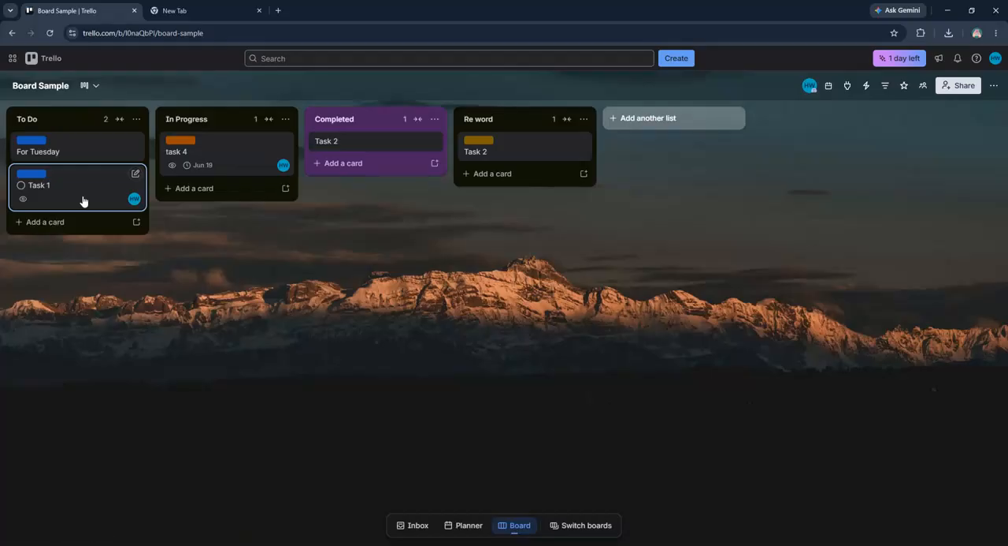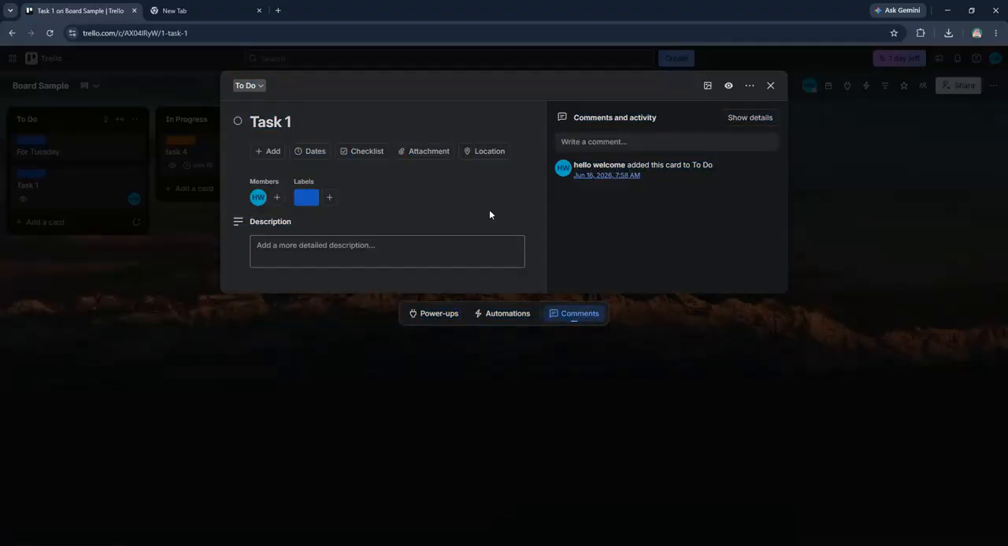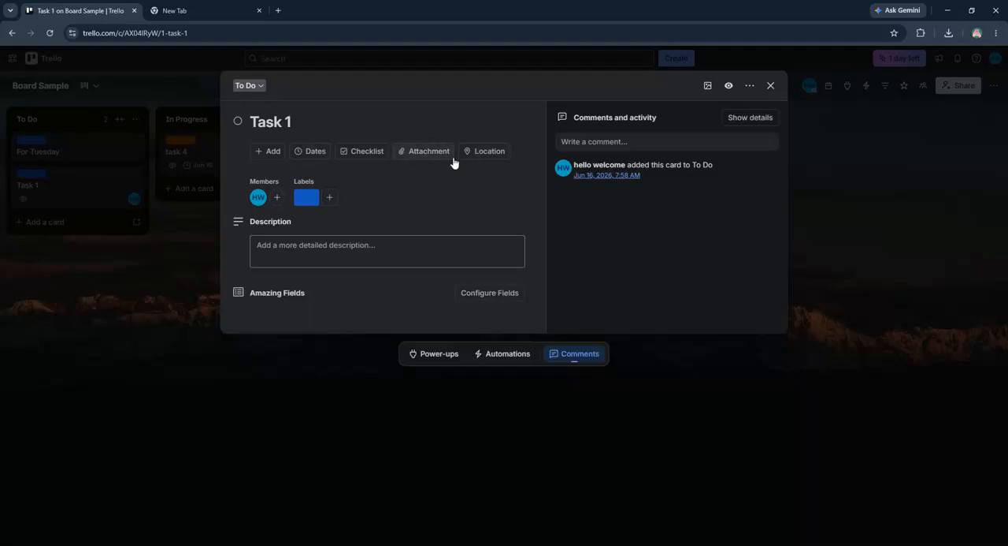For more detailed tasks, click on the card to open it. Here, you can add descriptions, due dates, checklists, and attachments. You can also assign labels for easy identification. If you're collaborating with others, you can invite them to your board by clicking the Invite button at the top. This way, you can share tasks and communicate directly through Trello.